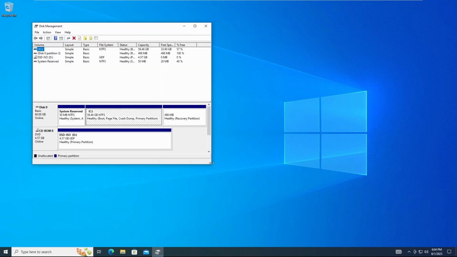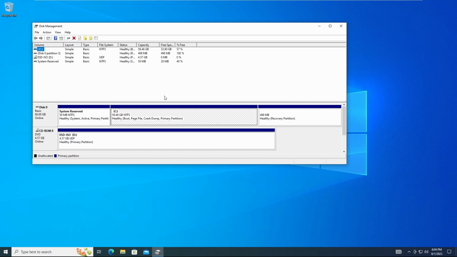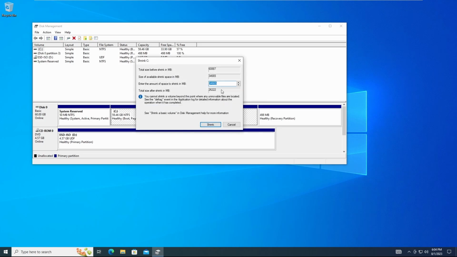You will be greeted with a list of all of your drives. For this, I'm going to use my C drive. I'm going to right click on it, and I'm going to pick Shrink Volume and wait for that to go through. Now I'm going to make a 6,000 megabyte partition.